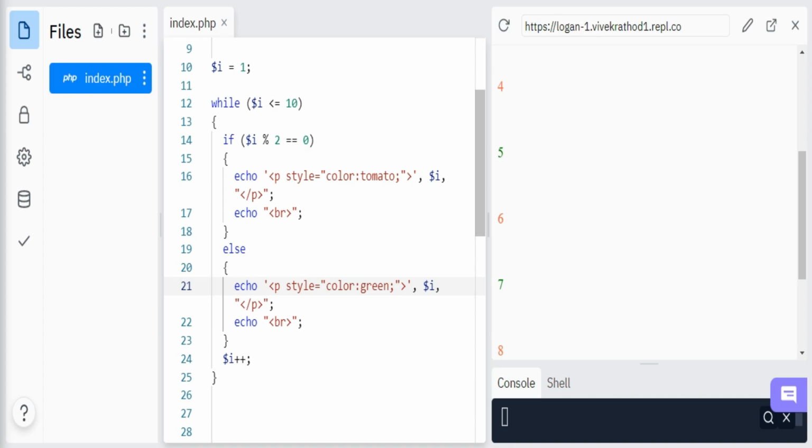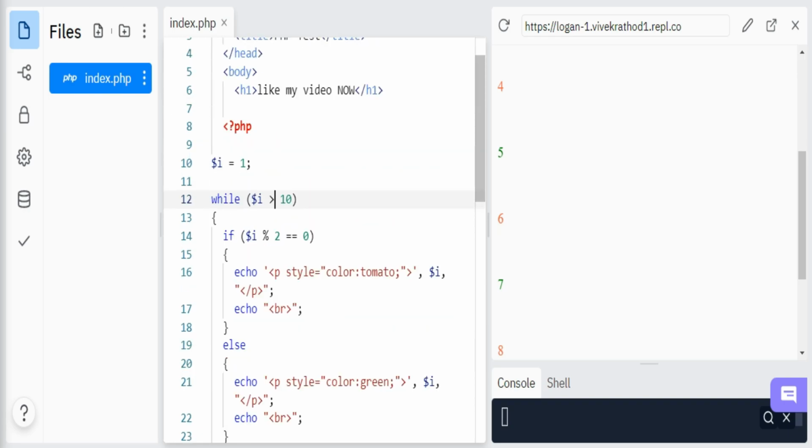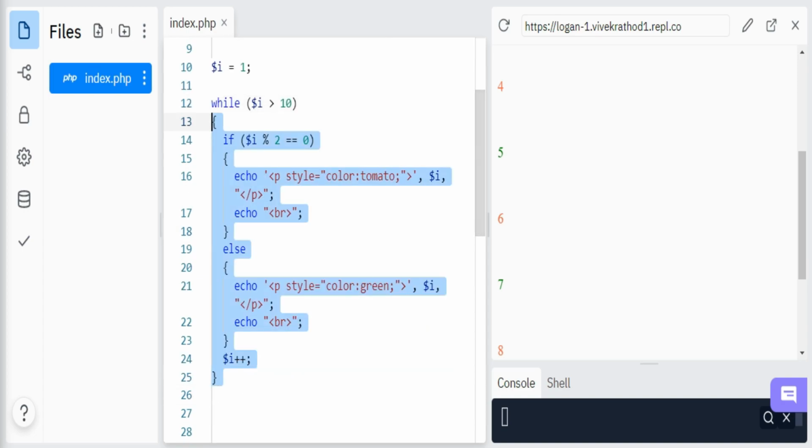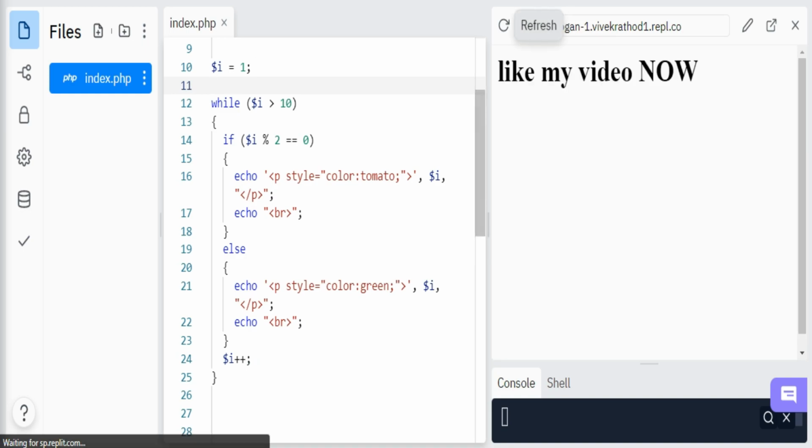The next one is obviously the for loop. But before the for loop, I want to show you the do while loop. Now if the condition is not true, for example, let's say greater than, as you can see, this condition is not true. 1 is not greater than 10, so it will not work, not a single time. As you can see, if I run this code, it will not give me anything.